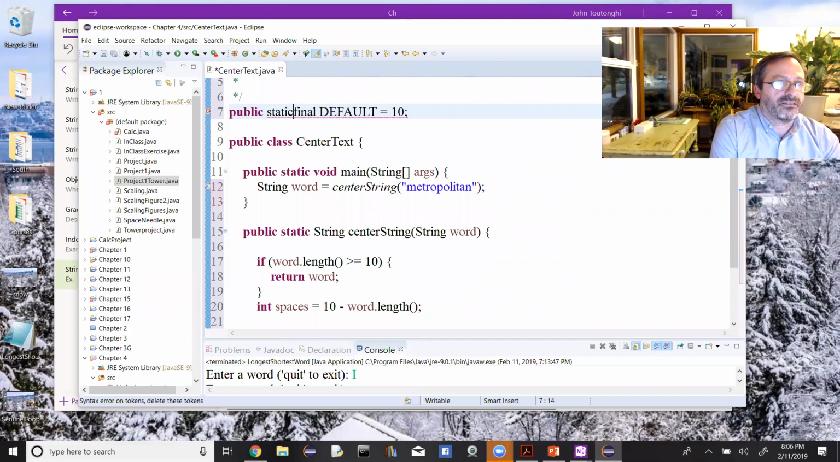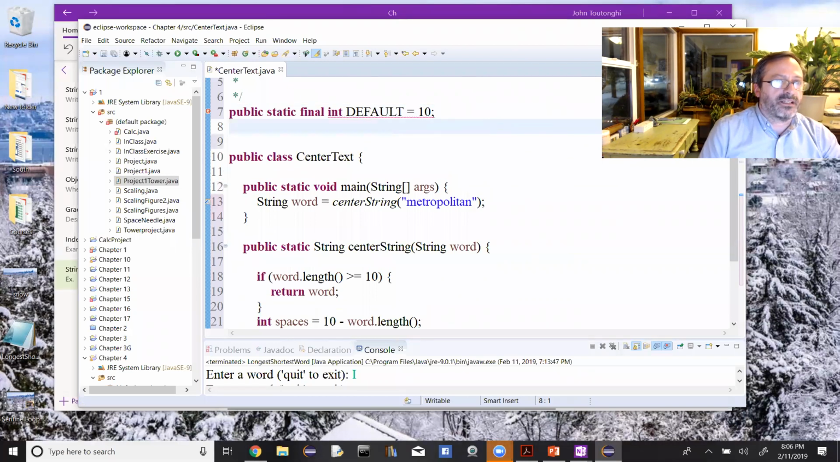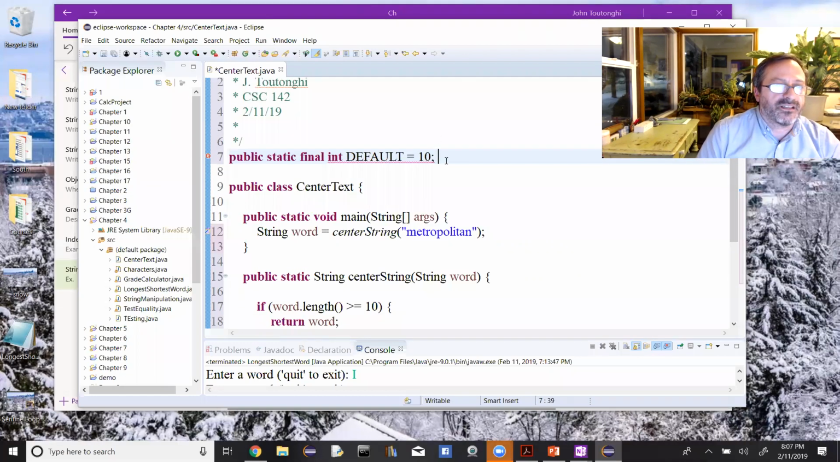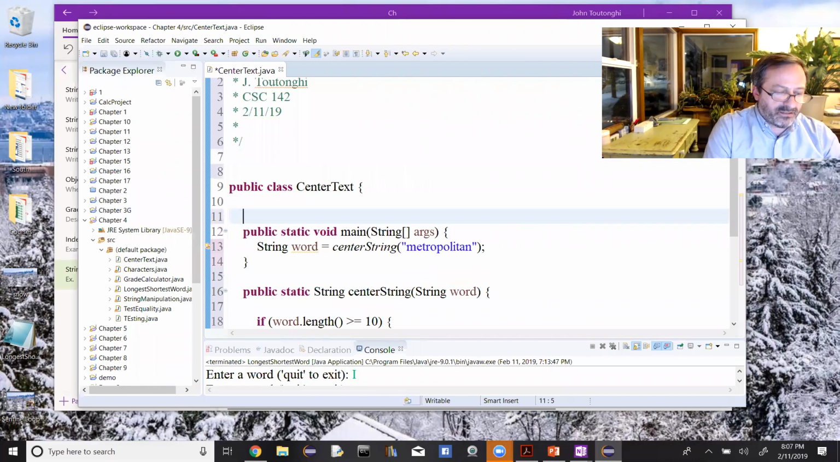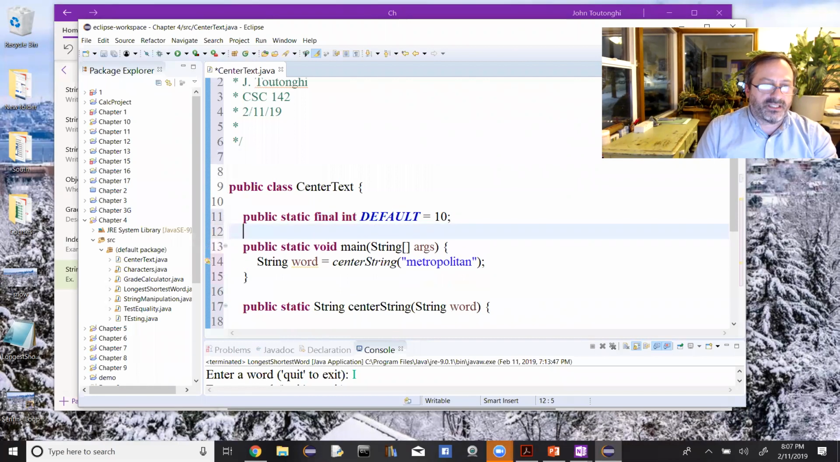Static final integer default equals 10. Static final integer default equals 10. Why is that not liking that? It's not liking that because I need to put it in the class. Put it down here. Public static final default equals 10.